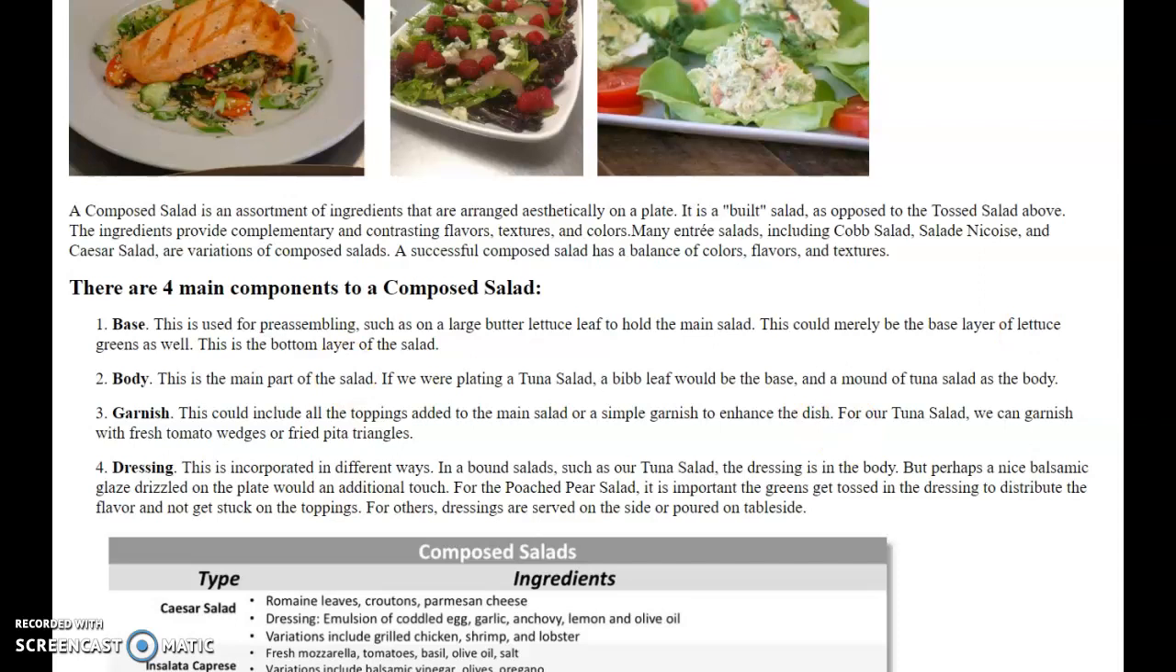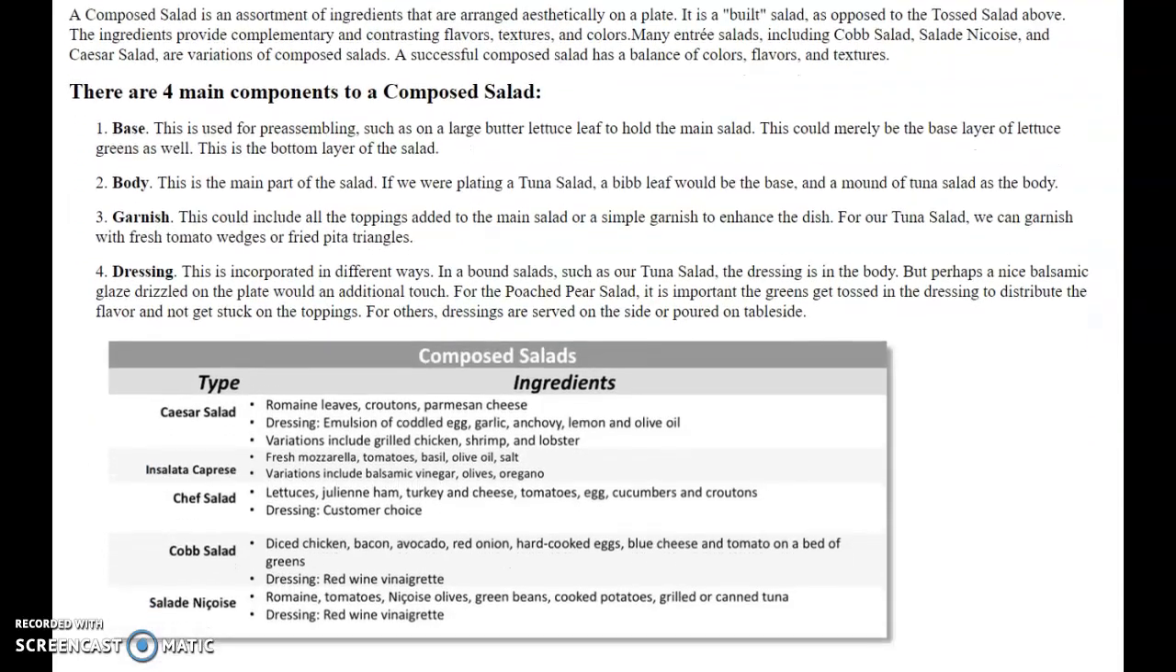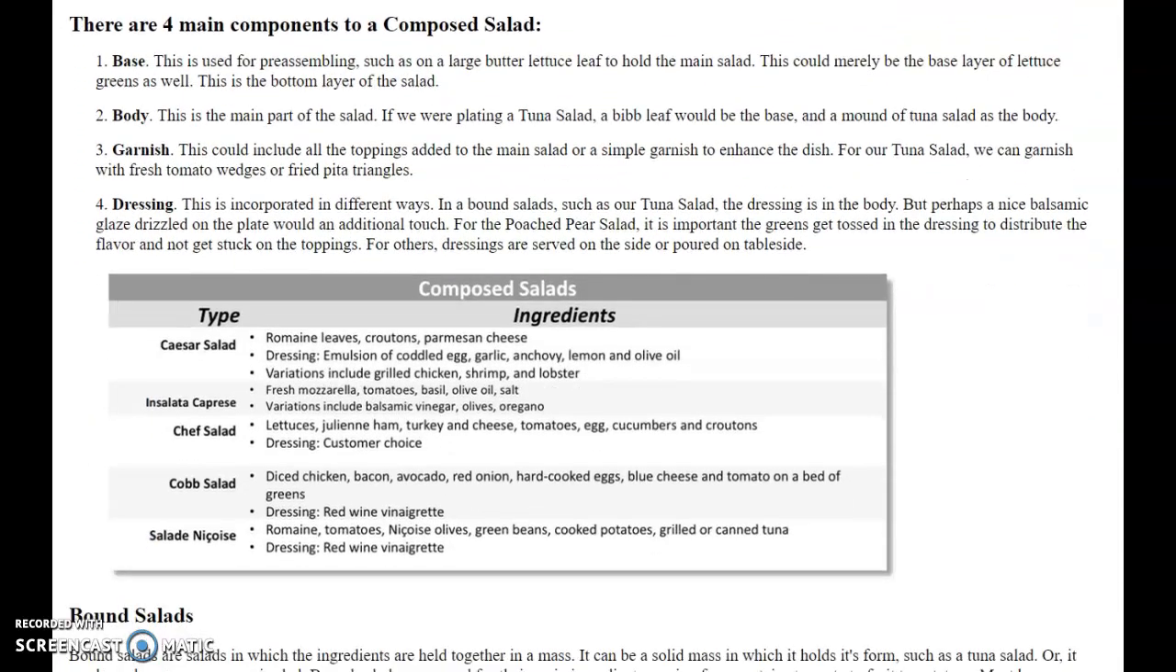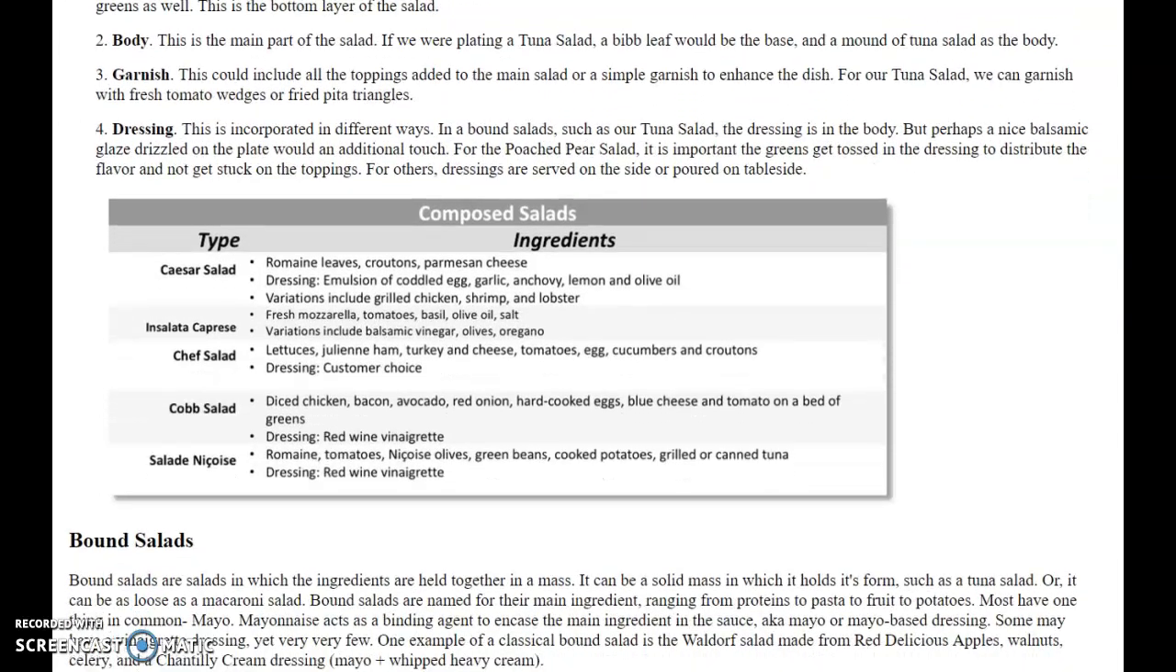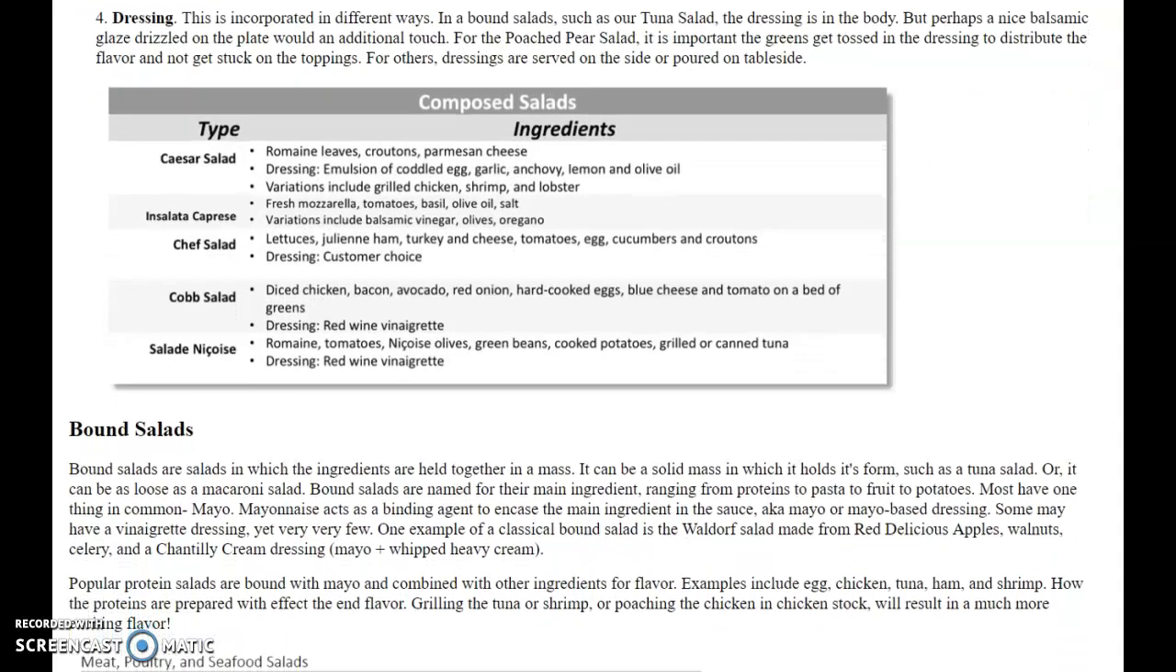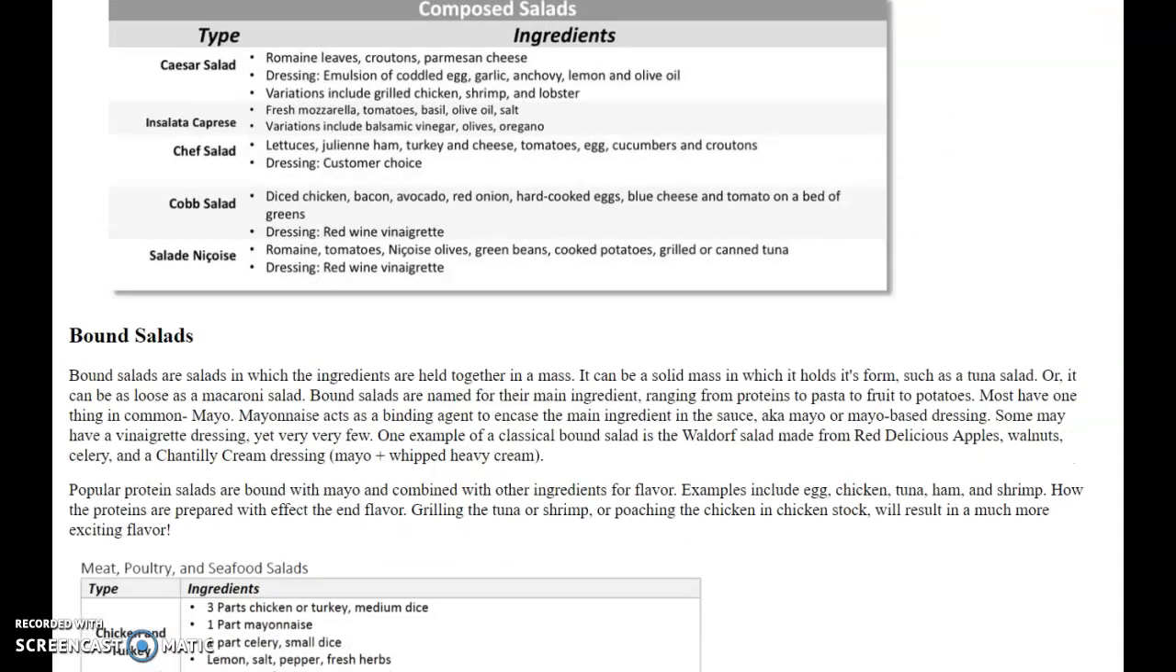There are many different types of composed salads, and I would say any salad that has an actual title is most likely a composed salad over just a simple tossed salad. But here are a few key ones for you: Caesar salad, here's that caprese salad I mentioned, a chef salad, Cobb salad, and a salad niçoise. And there are many salads out there, but here are some of the most common.